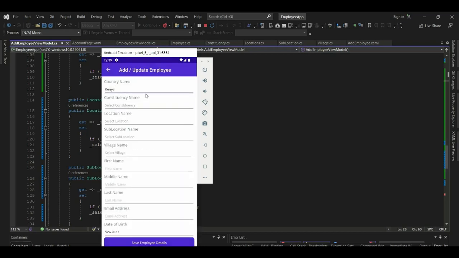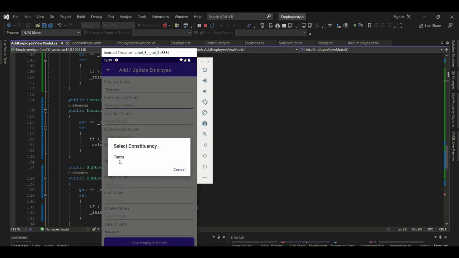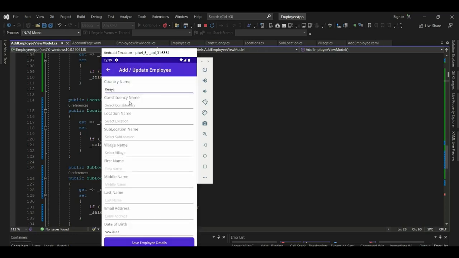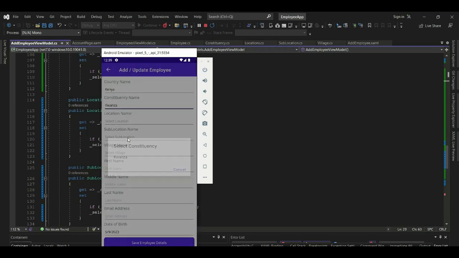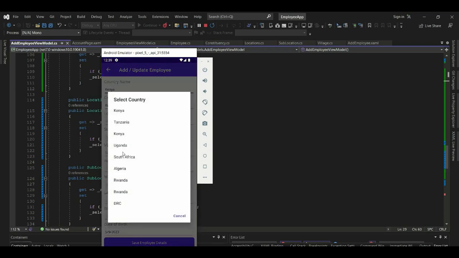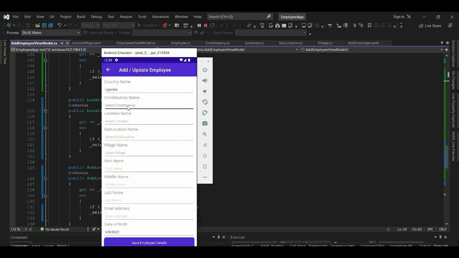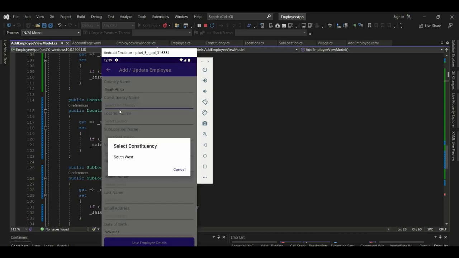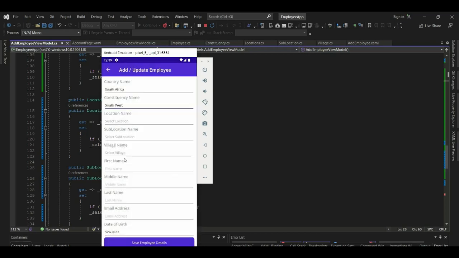Whenever I select another, Tanzania, you see, I have Tanzania. Whenever I select Kenya, you see, I have Kwanza. Whenever I select Uganda, it clears out. You can see, I can select the constituency name, but whenever I select South Africa, it clears out, and I need to select the new constituency. So that is majorly what we meant by cascading drop-down list.